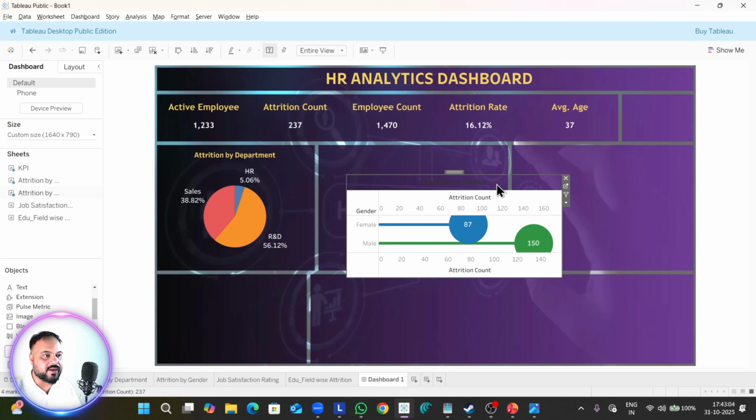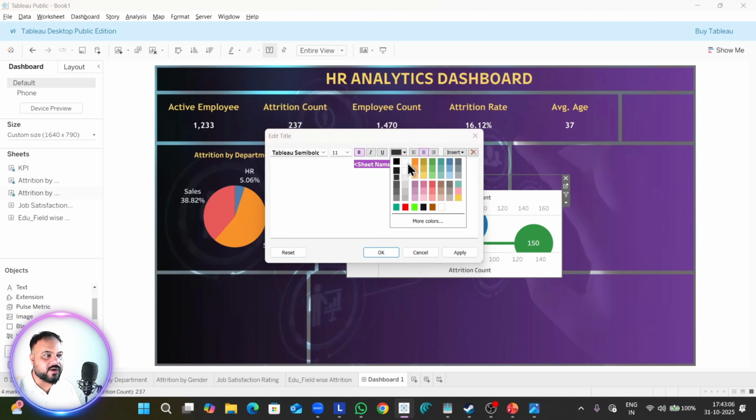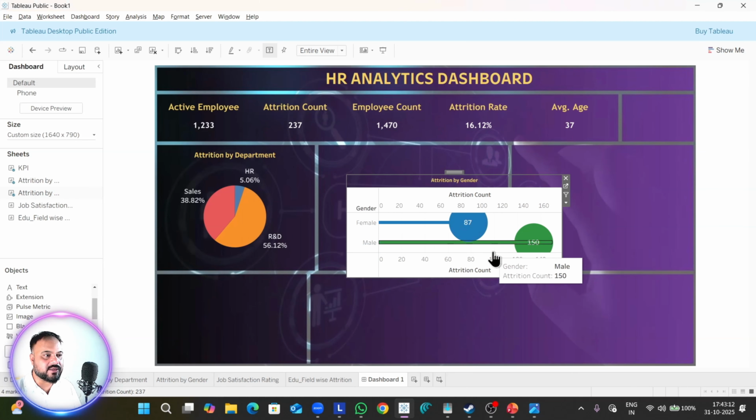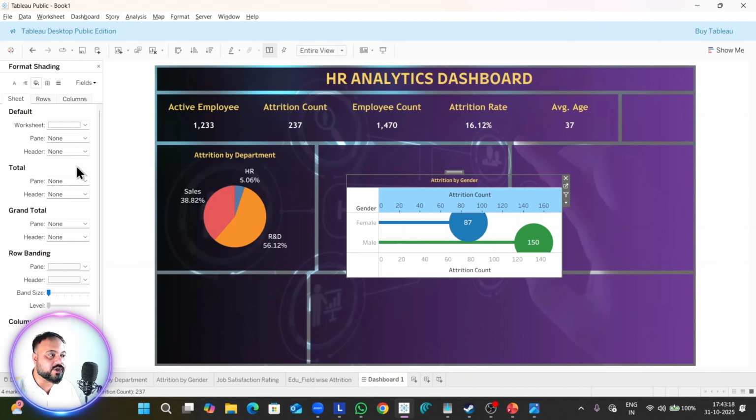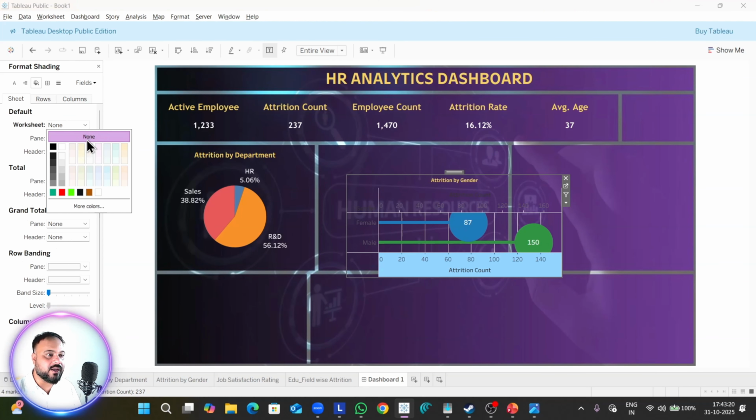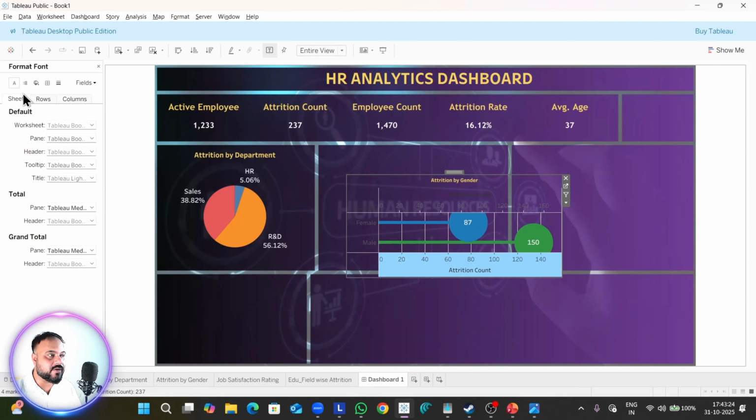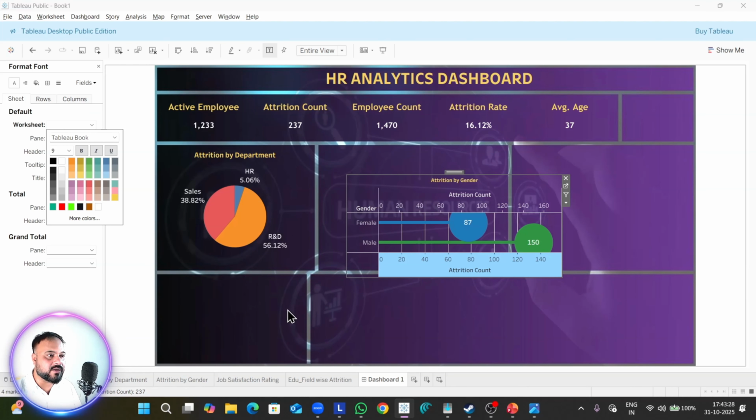Just do right click, edit title, convert it into yellow color, set it to size 8, apply. Okay, that thing has been done. But now what? Do right click, go to the format, go to the shading, remove the background, convert other text into white color. Why? Because everything will be visible then. Okay, I converted it. Now what?